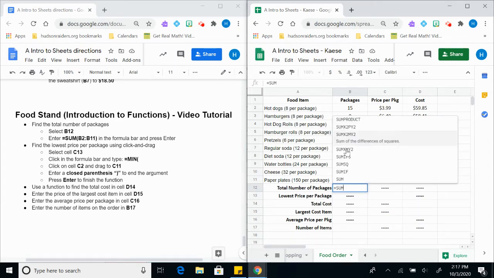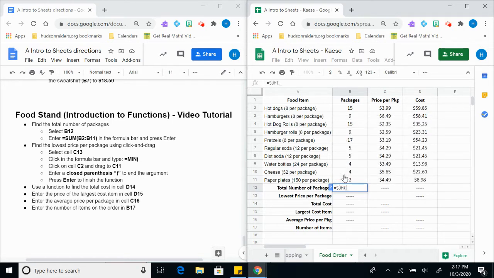A list of functions will come up, so you can click it there. You don't necessarily have to. And then once we've got sum with a parenthesis, we're going to highlight the cells that we want to add together. So you'll just click on B2, drag down to B11, and then we'll let go, close our parentheses, press enter. And the sum of that range is 85, so there are 85 total packages.